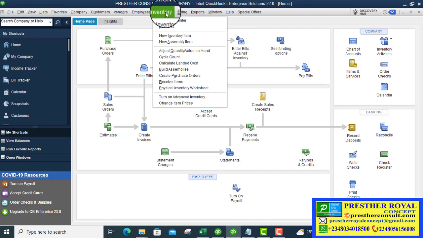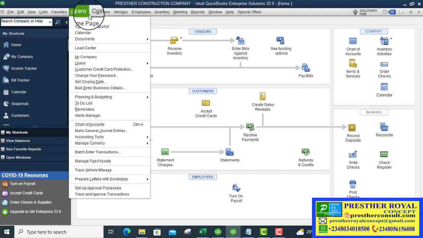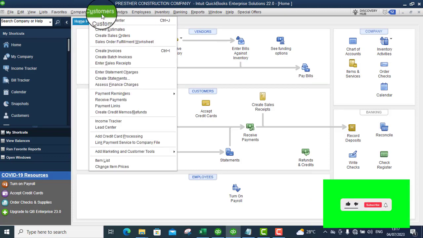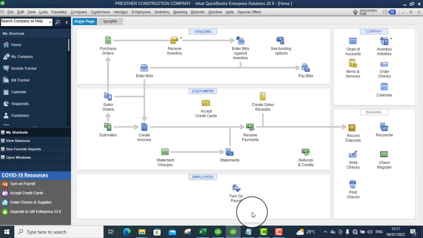So now, after you are able to set up these four things, then you can come to postings, or rather receiving of inventory and orders. So that is what we are going to look at in the next video. So let's stop here.